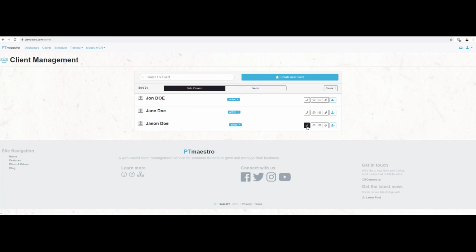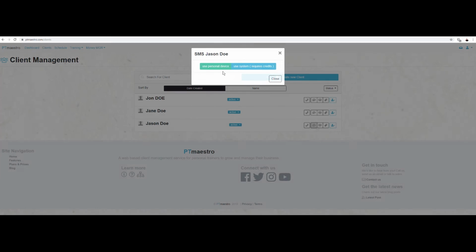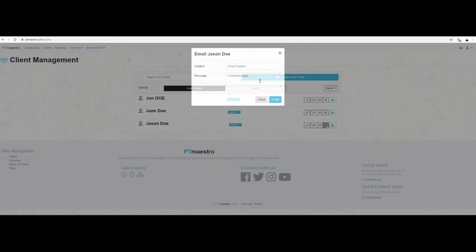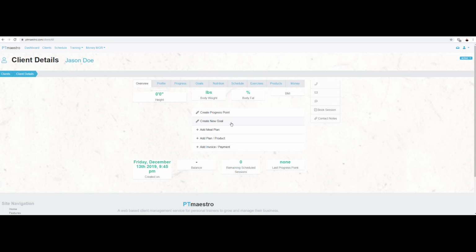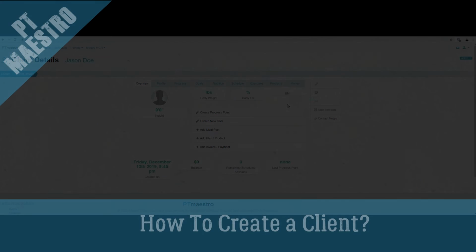All right, also from this page, you'll notice you could call them, you could message them, you could email them, you could add notes. Now we're going to click on the client details, and there, ladies and gentlemen, it'll bring you to your client details, where there you can see there's plenty of information that you can input to your client that we will get into at a later episode.